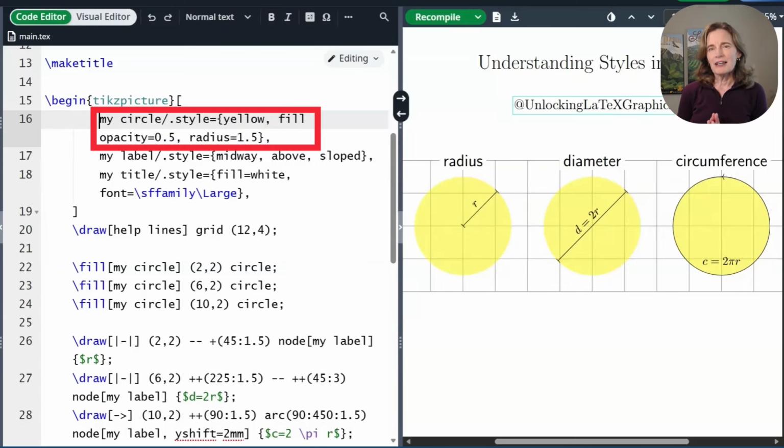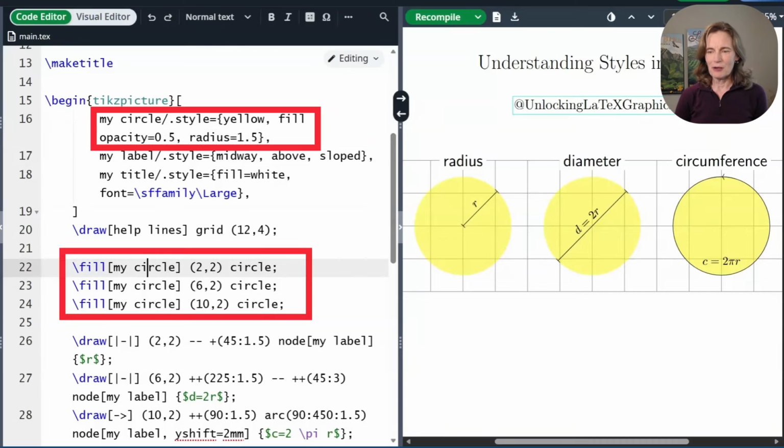The my circle style combines the color yellow and a fill opacity of 0.5. I also specify the radius of 1.5, and then I don't have to specify it each time I draw the circle. I can use it here down below, and now these lines are much shorter and hopefully a little bit easier to read.